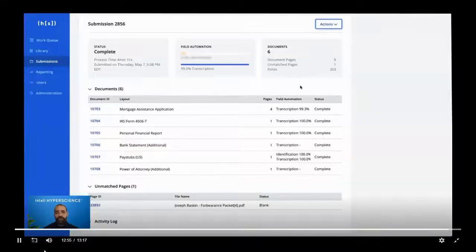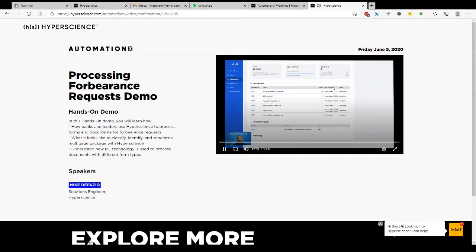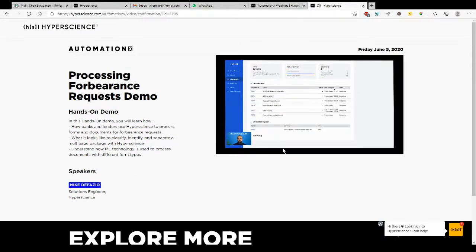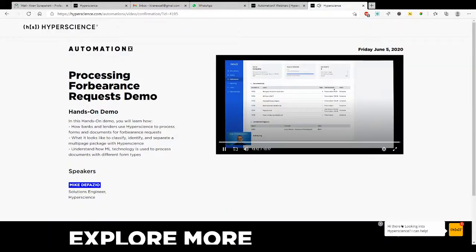So this has been an overview of how Hyperscience can help with regards to loan modifications or mortgage assistance with regards to forbearance. I want to thank you for taking the time to learn more about our solution and for your interest in Hyperscience and our capabilities with regards to automated document processing.